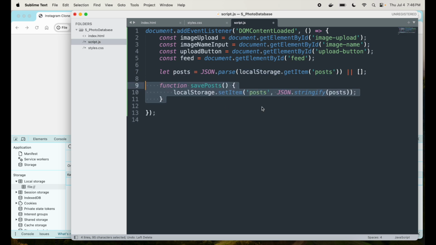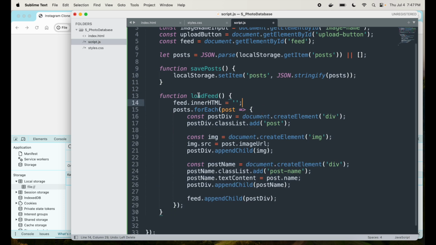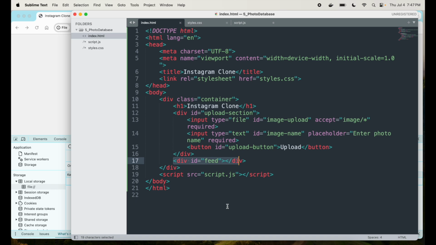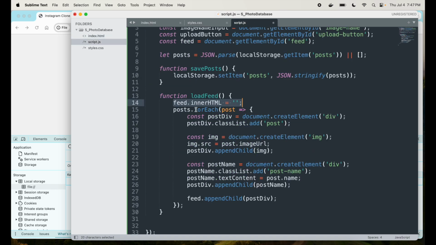Next, let's save the post. So when the button is clicked, I want to save the post. I'm saying localStorage.setItem post, and whatever the posts are, I want to save it there. So I created a function for this already. Next, let's load the feed. To load that particular feed here, initially I'm going to set the feed.innerHTML. So this feed here, I'm going to put that as empty, and then when I get the posts, I'm going to go through each and every post.